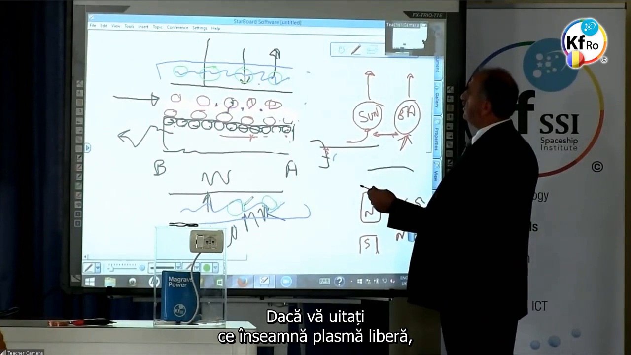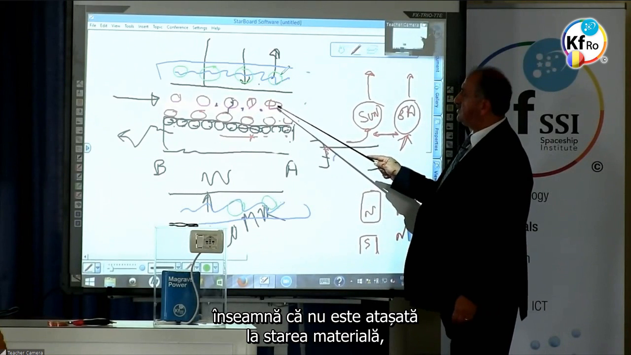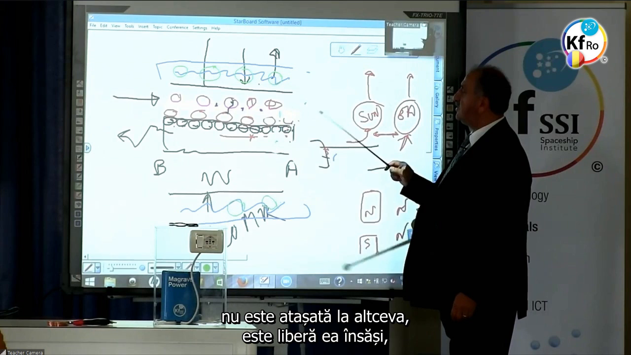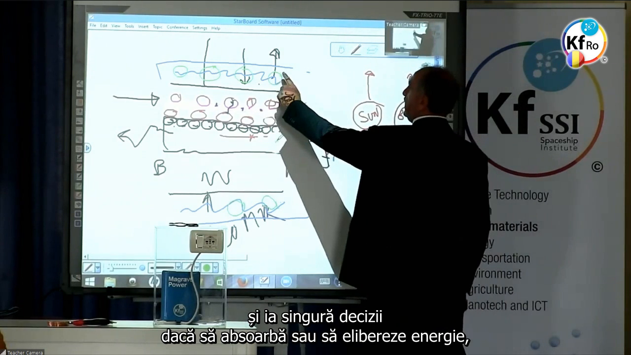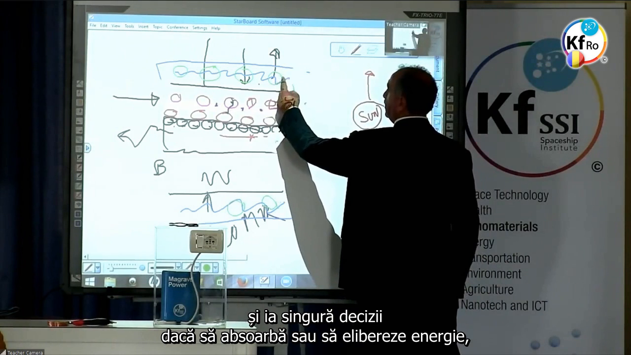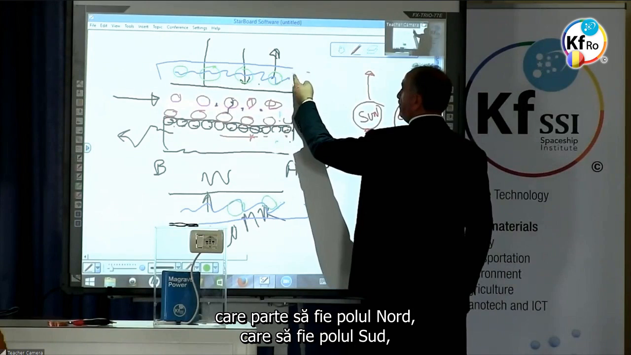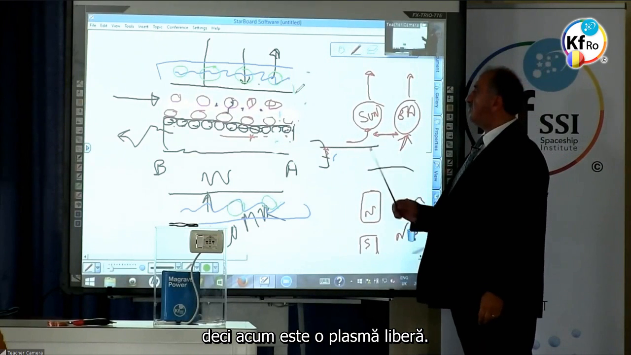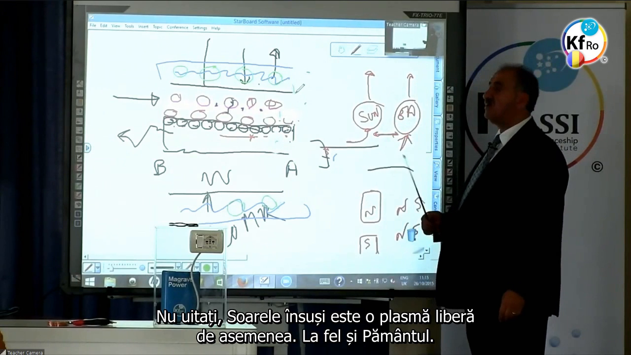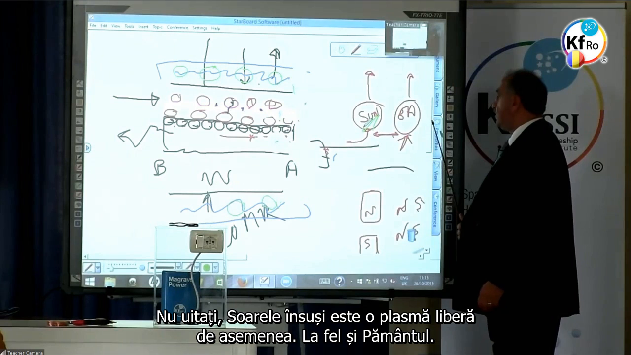If you look at what the free plasma means, it means it's not attached to a matter state, it's not attached to another, it's free on its own, and it makes itself the decision if it's going to absorb energy or release energy, which side is going to be North Pole, which is going to be South Pole. So now it's a free plasma. Don't forget, the sun itself is a free plasma too, so is the Earth.